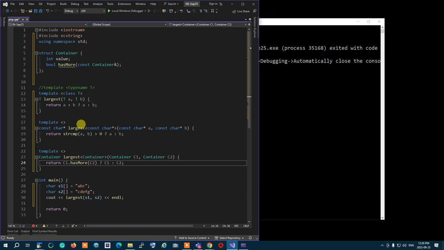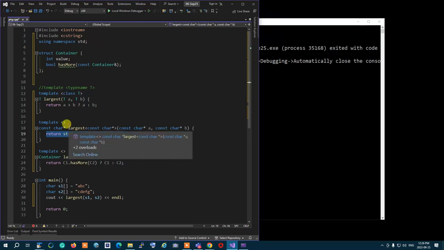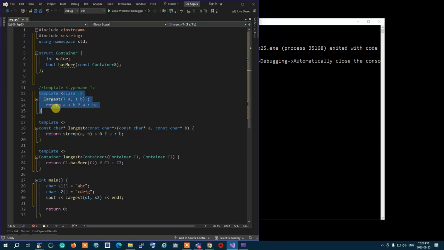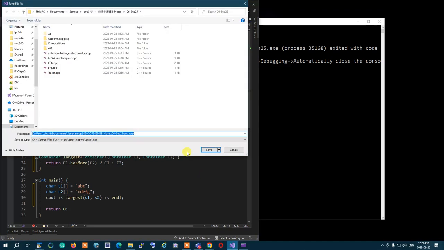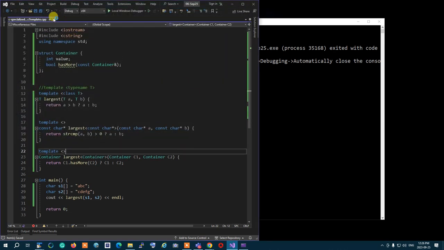And you can write any logic over here you want, this becomes a specialized version of the template that you have over here. Are we okay with this? We can always, so this is the specialized version of it.